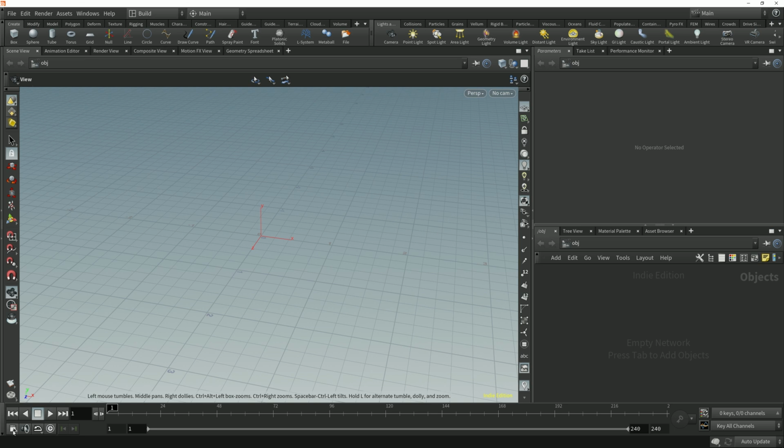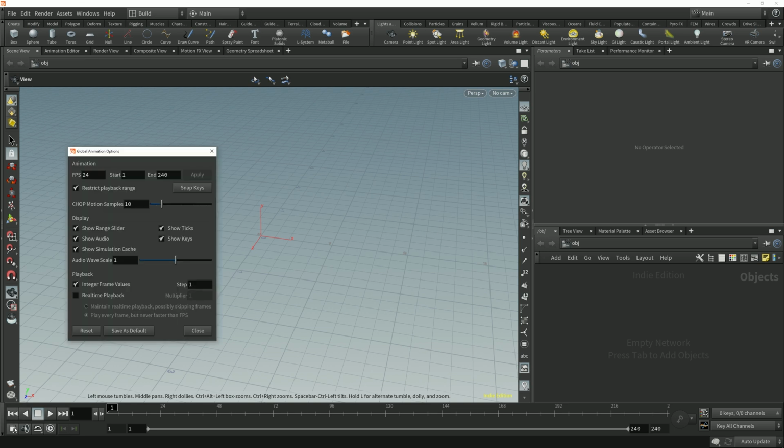Over in the left here, below the transport controls, we have this button on the far left which opens the global animation options, where we can set things like the frame rate and duration of our animation.